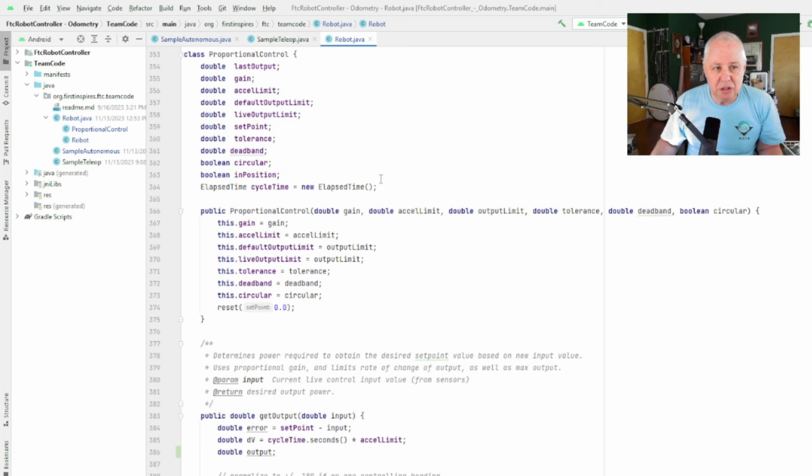So in the proportional control class, you have a whole bunch of local variables or class variables. And when you create the object with this constructor, you basically pass all those constants in, and they just get loaded into the local variables.